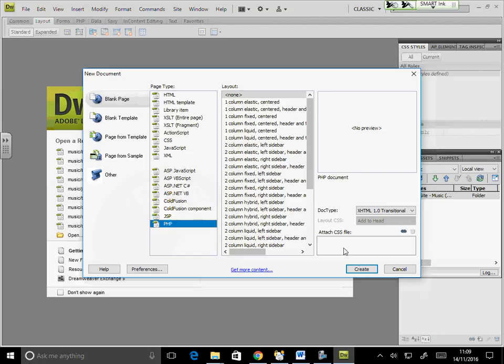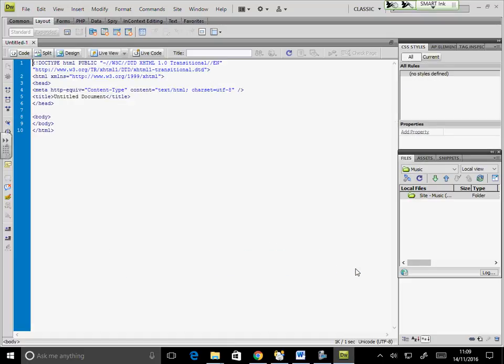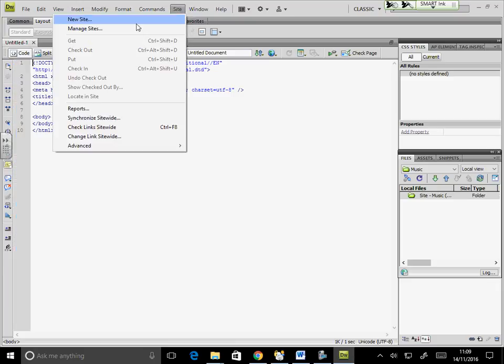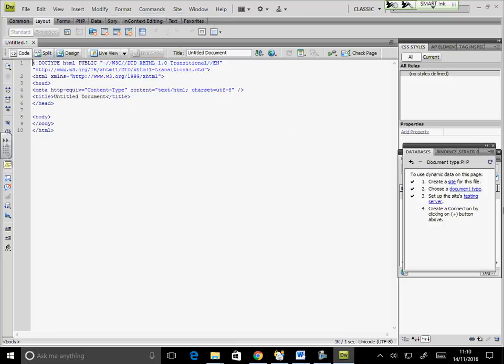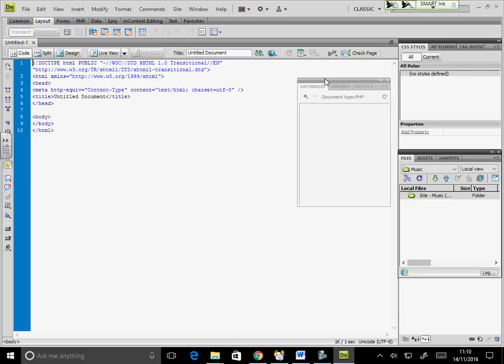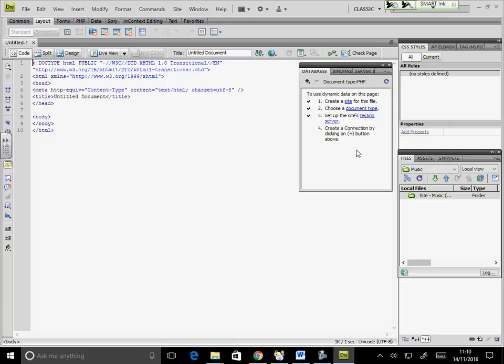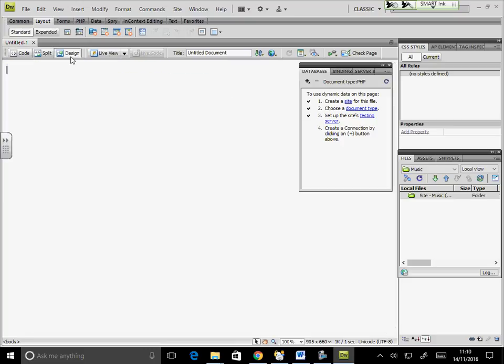So PHP page, create, and now I need to have a panel here which is called databases, and if you look at it, it already has all the 3 ticks I need. The site is defined correctly. I am on a PHP page and my testing server computer can find it. So I need to see some data on this page.